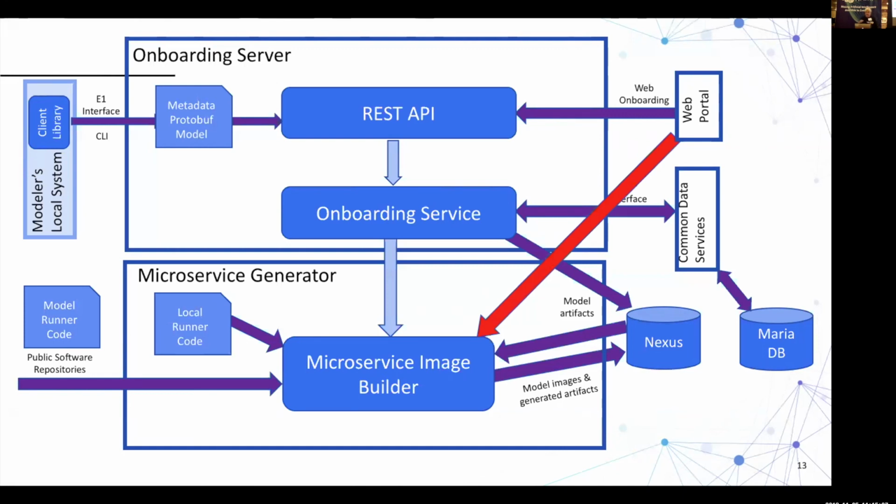And as a separate piece, there's this microservice generation that goes on. Right now, microservice generation is automatically kicked off from within onboarding, but in the future, you'll be able to build other kinds of microservices from the same model. So if you want a specific microservice for a different architecture or a different deployment environment, that's possible too.